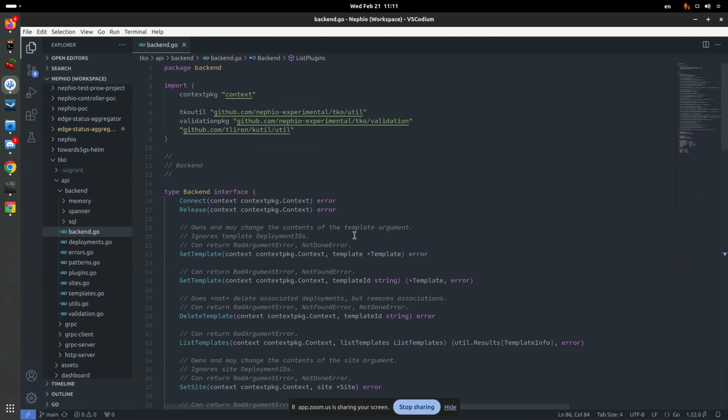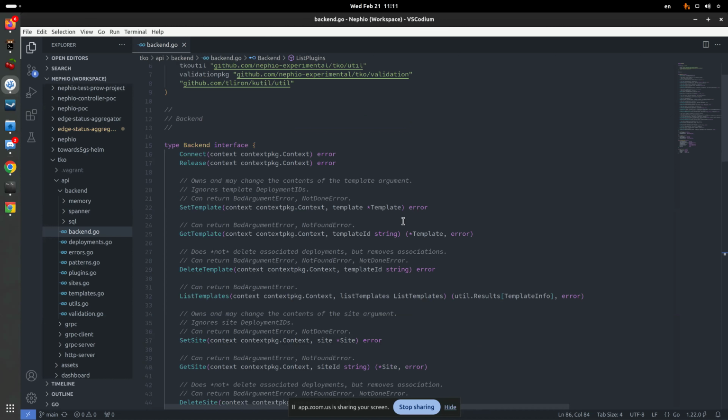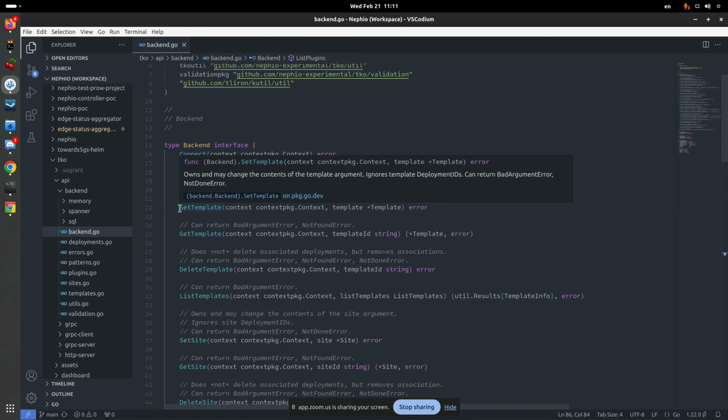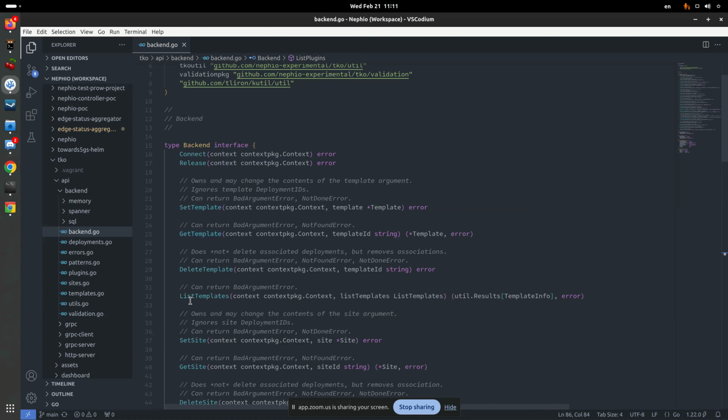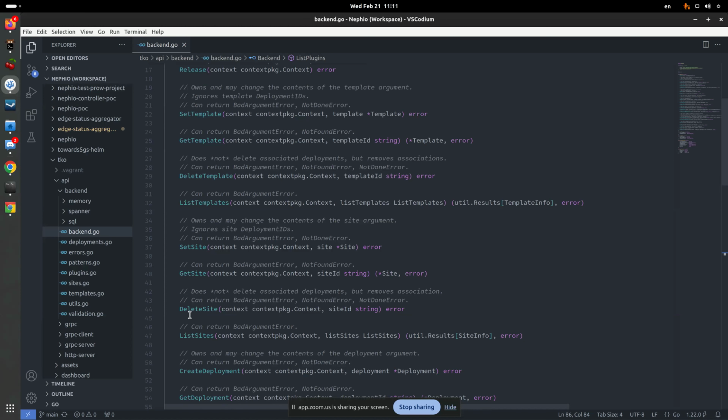This is the backend interface and kind of like the core of everything. It's pretty straightforward, and it's essentially declarative, right? You can set a template, get a template, delete a template, list a template. Set a site, get a site, delete a site, list a site.